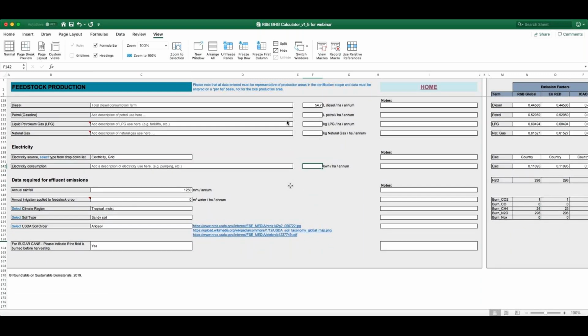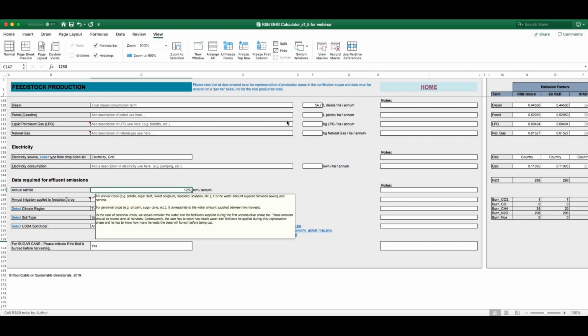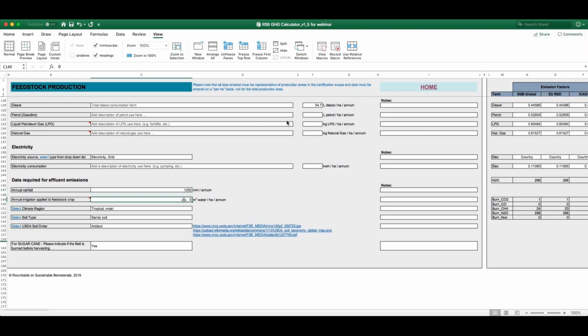And then finally, in order to calculate effluent and soil emissions, you add your data here on your annual rainfall, your irrigation applied to your crop, and again there are some guidance notes here which might help you. So your meters cubed of water that's consumed for irrigation per hectare per year, and then your climate region, your soil type, and your soil order.